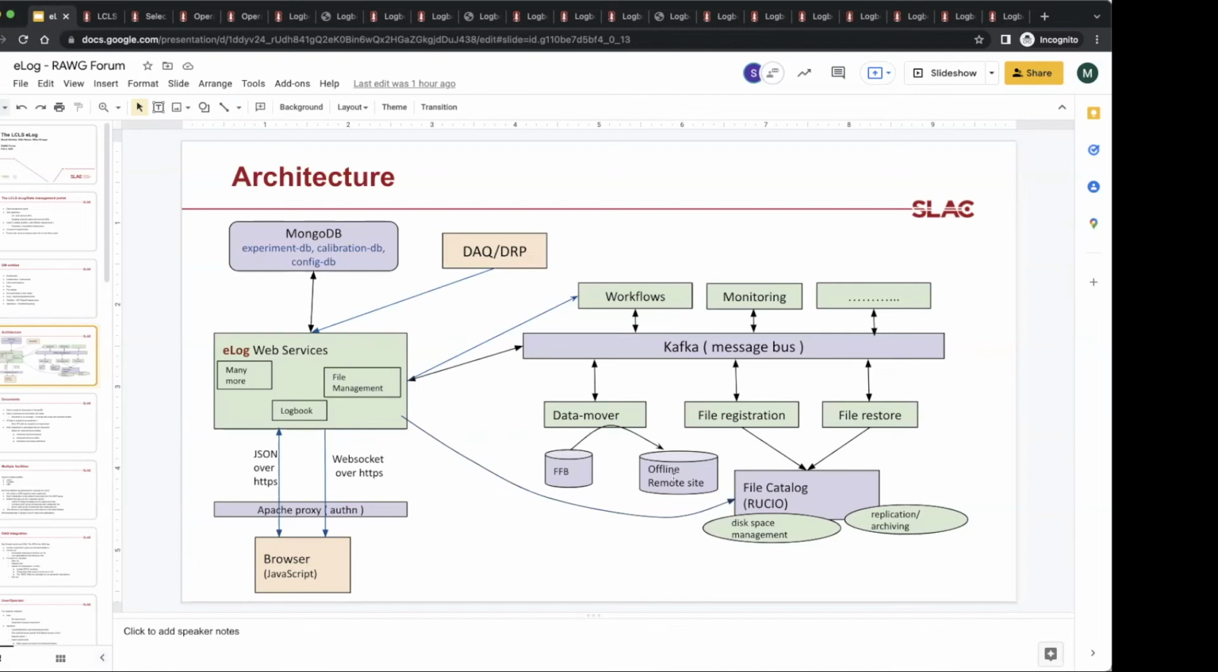Typically, each facility has its own specific DAC. And this DAC also uses the same web services API to start runs, register files, and things of that nature.